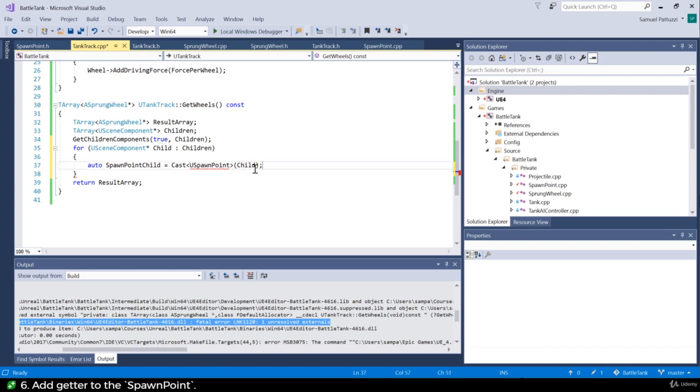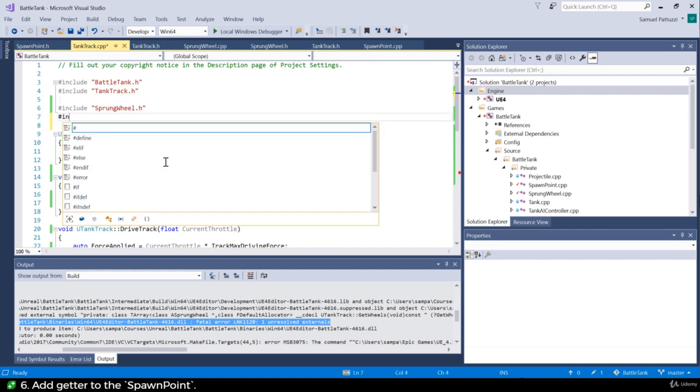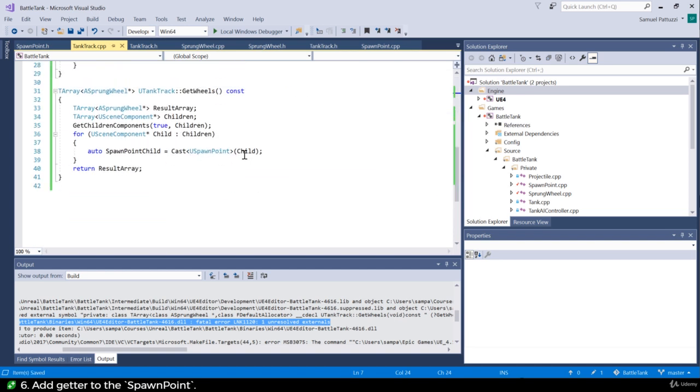And it's going to complain at me because it wants me to include the uSpawn point header. So let's do that. Include spawn point.h, and now it's not complaining anymore. Fabulous. Then next up, we want to make sure that's not null. So if not spawn point child, then usually we do an early return here, but that would be the wrong thing to do when we're inside a for loop. So instead I'm going to do an early continue, which basically says go on and do the rest of the for loop. Stop processing this particular item.